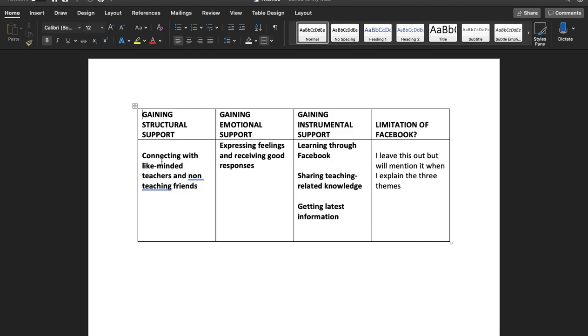So just now, connecting with like-minded teachers and non-teaching friends, I named it as gaining structural support. Structural support is about the presence of supportive others on Facebook. Expressing feelings and receiving good response, I named it as gaining emotional support. And then learning through Facebook, sharing teaching related knowledge, getting latest information, these are all the names of the categories that I have grouped under one theme, which is gaining instrumental support.